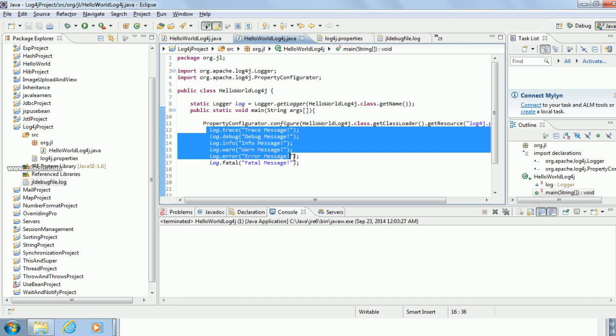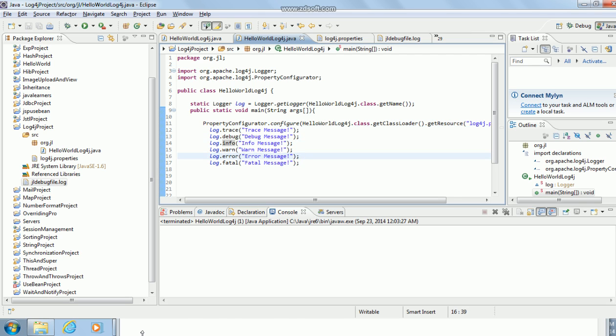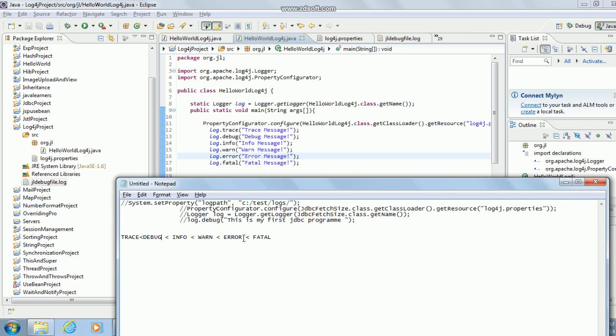All these messages get ignored because the level of fatal is highest. So only the level greater than or equal to fatal gets printed. Since error, warn, info, debug, trace levels are less than fatal, all these are ignored.